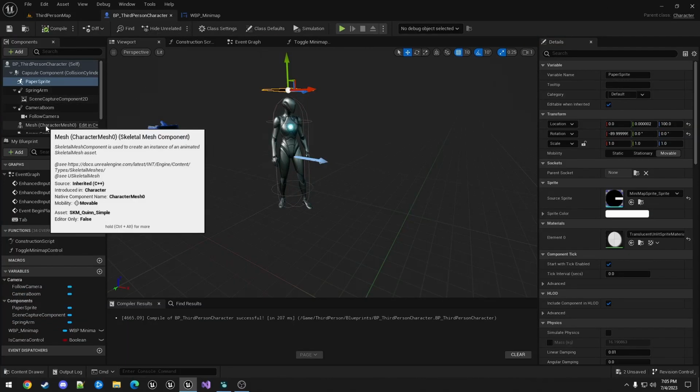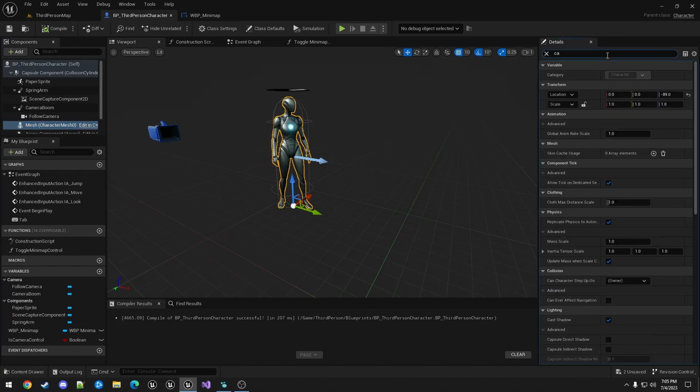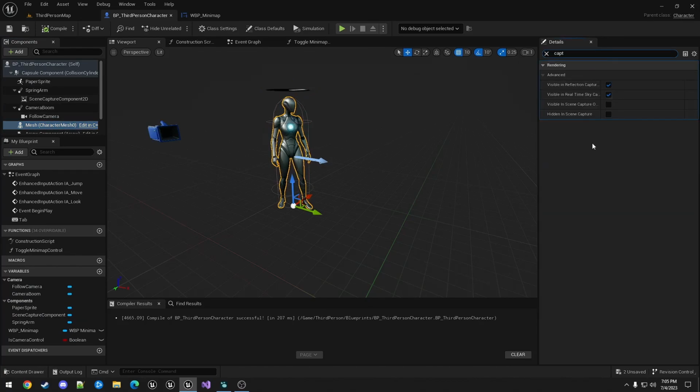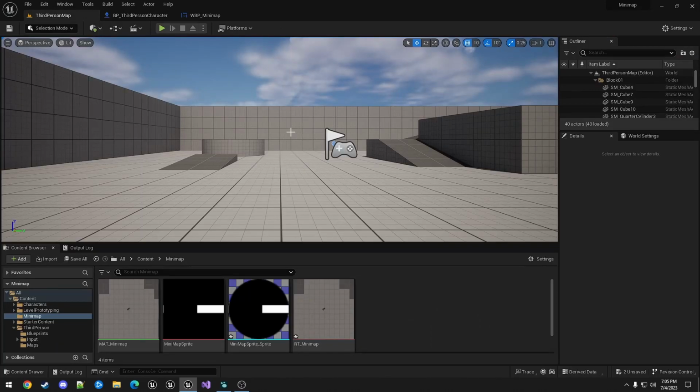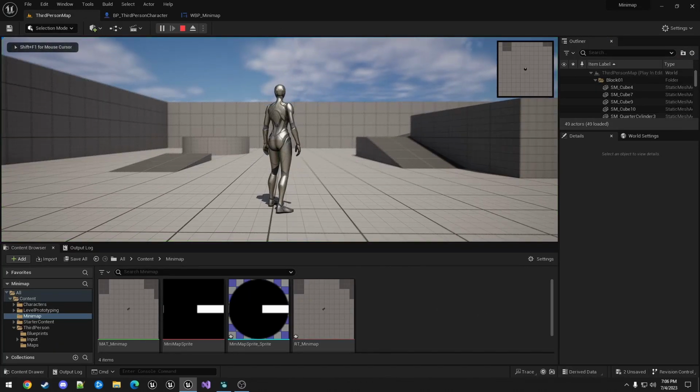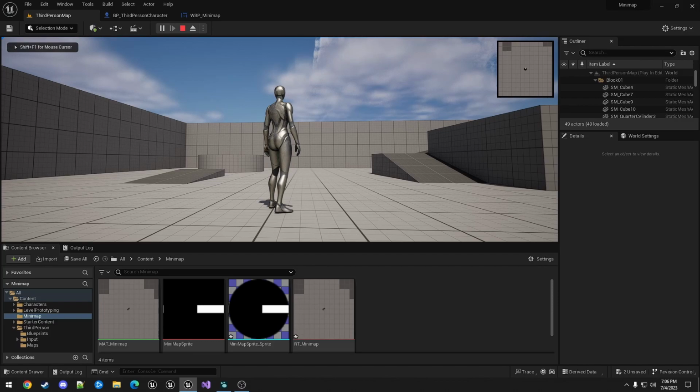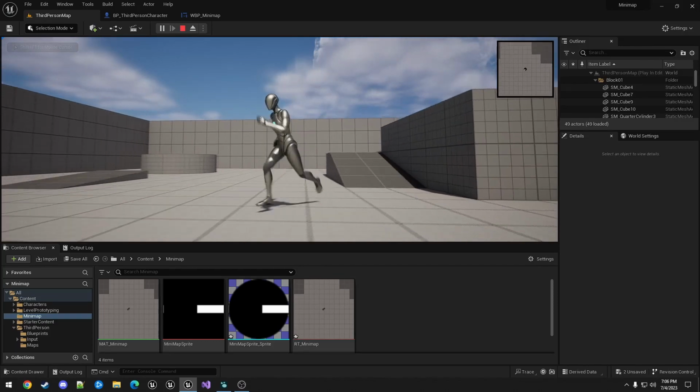So we can do two things. We can set the mesh of the character to hidden in scene capture. And we can do the opposite for the paper sprite, visible in scene capture only. Now the black hole is no longer there, and on the minimap, there's no mesh.